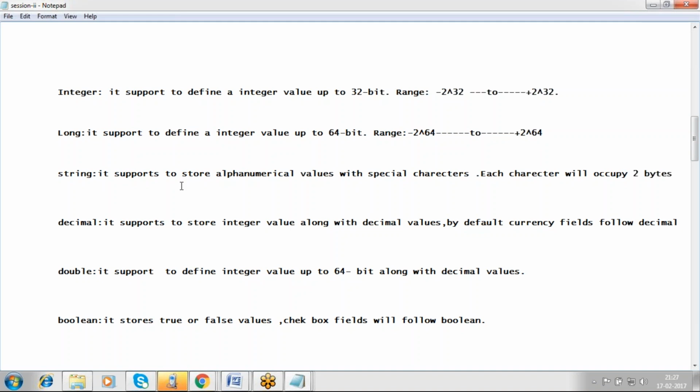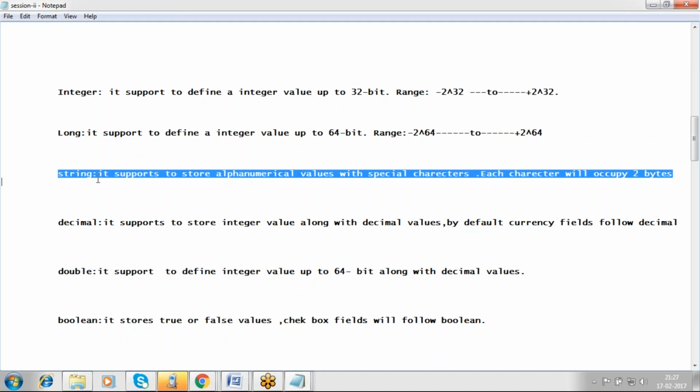Then string. It supports storing alphanumeric values with special characters. Each character will occupy 2 bytes.